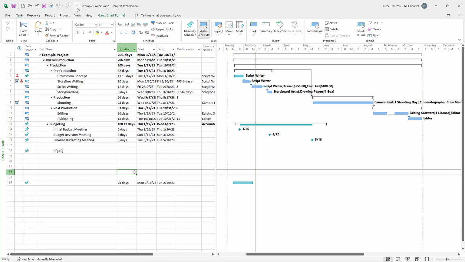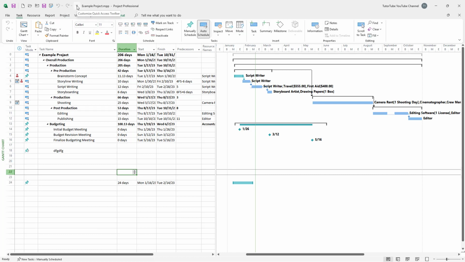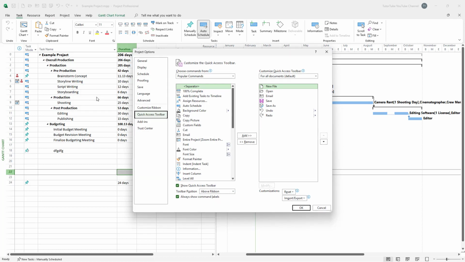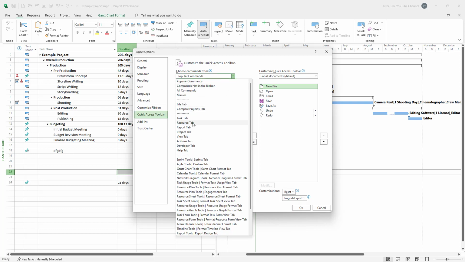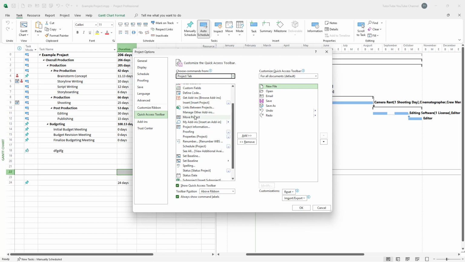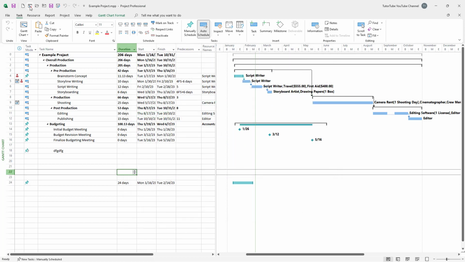If you want to add more features that you see in other parts of the menu, you can go to the Customize Quick Access Toolbar section and click on More Commands. Once you do that, you can access other commands, and you can see the popular commands that you can add. Or you can go to a particular tab, like the Project tab, and add, for example, the Clear Baseline option. So I'm going to click on Add and press OK, and you can see it right there in the Quick Access Toolbar.